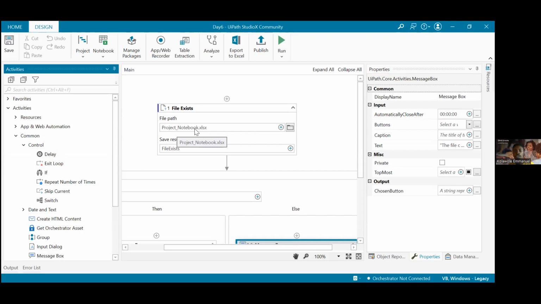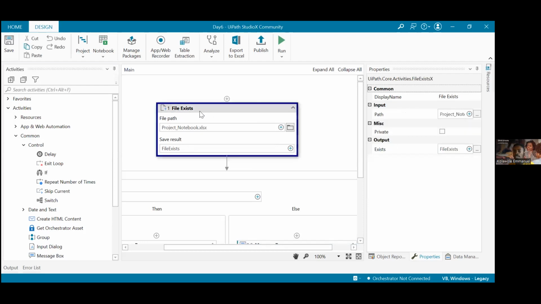Because if you train your bot to just go and work on the file, and if the file is not there, the bot is going to throw an error. So you always want to use your condition activity to check if that file actually exists. So the first thing I did was to drag and drop the file exists activity and put the path where the file is supposed to be, or where I assume the file will be. Then save the output of this file exists activity.